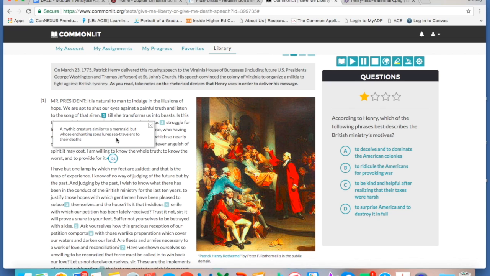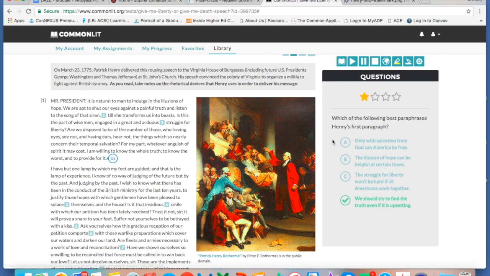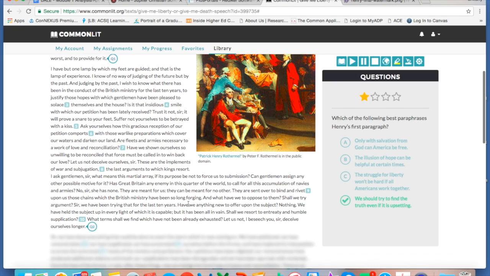At the end of each section, there will be a question to check your understanding and also to give you some insight into the assessment at the end. So you can see here that I've already answered the first question, which is which of the following best paraphrases Henry's first paragraph. I selected the correct answer, so it gives me the green light to go ahead. You cannot see the remaining sections until you complete the first guided reading question. So don't fall into the trap of trying to skip around and go back through and answer the questions. Use this as a tool to guide your reading and understanding as you go throughout.